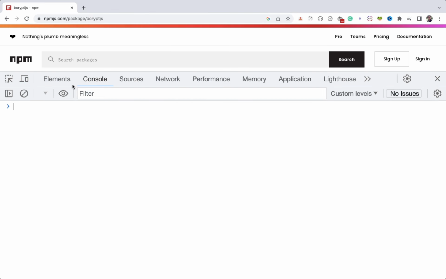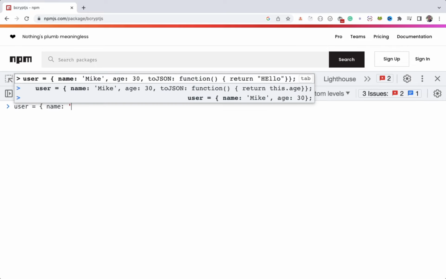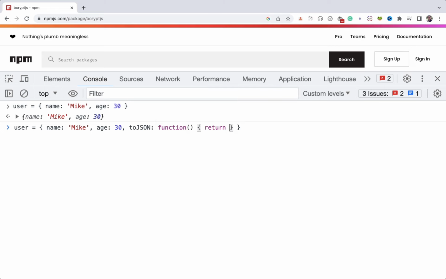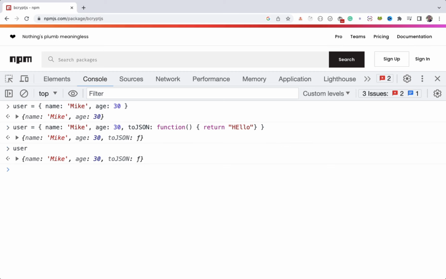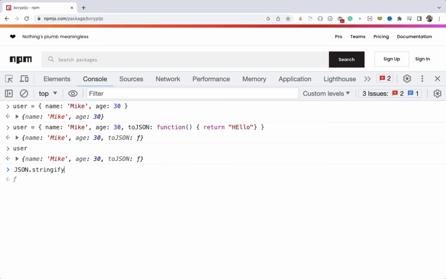Let me open Chrome DevTools. Let's say I have a user object with name and age properties. Now let me add a new toJSON method inside that object. The capitalization is important, so JSON has to be capitalized. Let me return the string hello from this method. If I print the user object, we correctly get the entire user object back. But if I print the stringified user object, you can see, we get hello back instead of the user object.